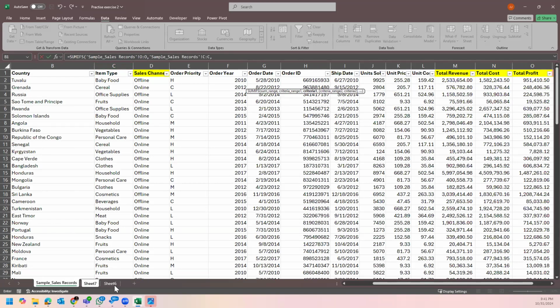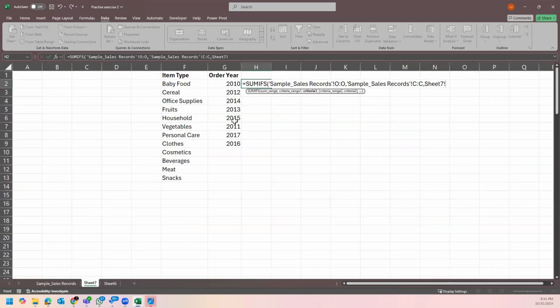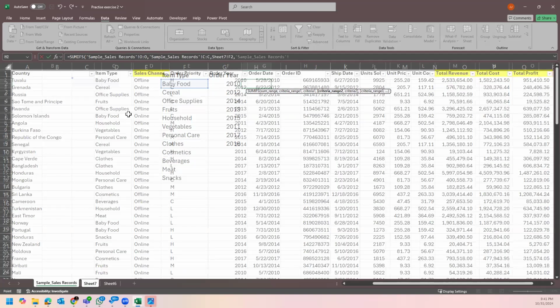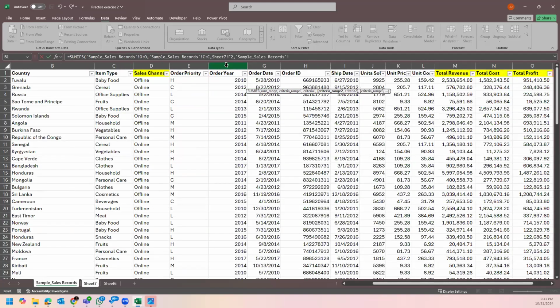Then we go back to that sheet and select the first one on the item type. This one, baby food. Then put a comma. Then we'll go to the year, the other year still. We go to the sheet where all the years are, click on the data, and put a comma too.